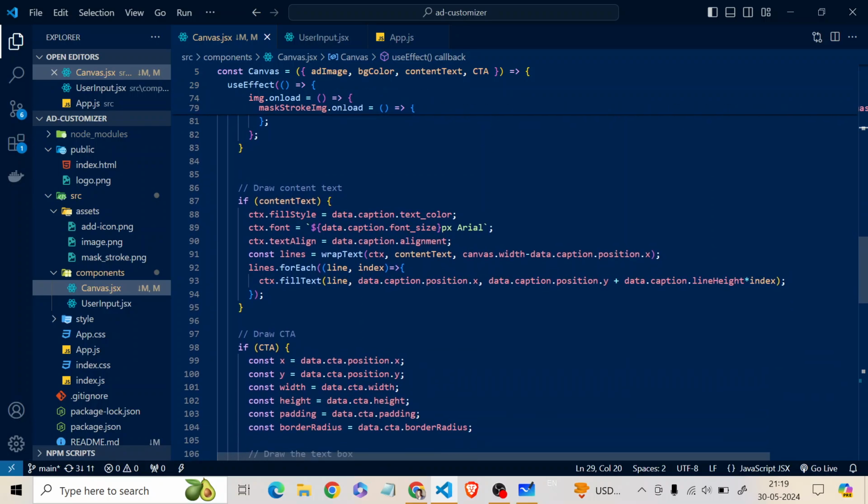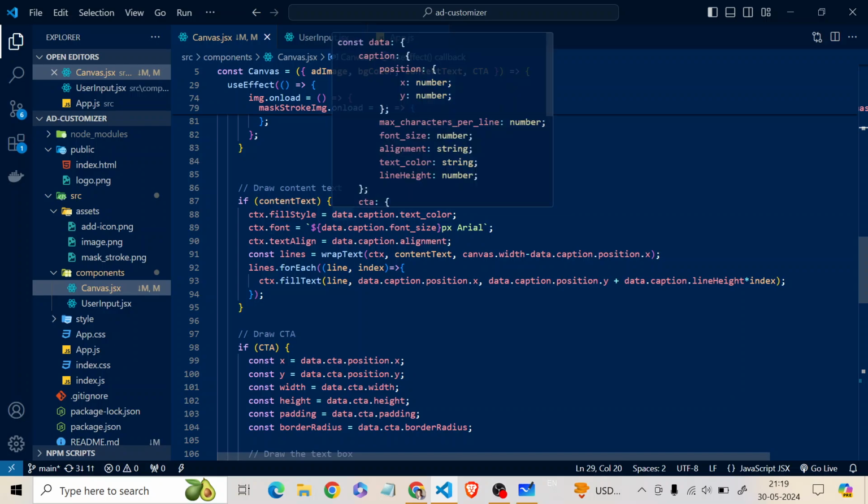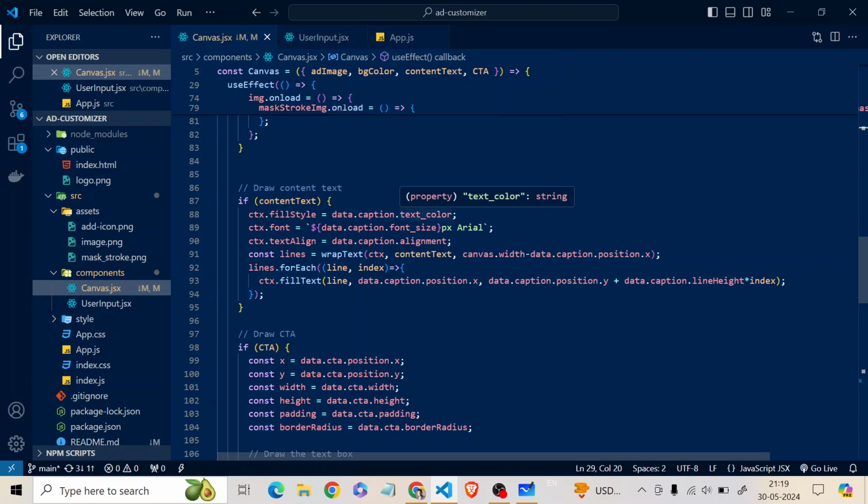Next, content text. So ctx.fillStyle is data.caption.textColor. It will take the value from data.caption. Next ctx.font, text alignment, const lines. So it will call wrapText again, to handle the case where user input text can go beyond the canvas width. For that, wrapText is used.